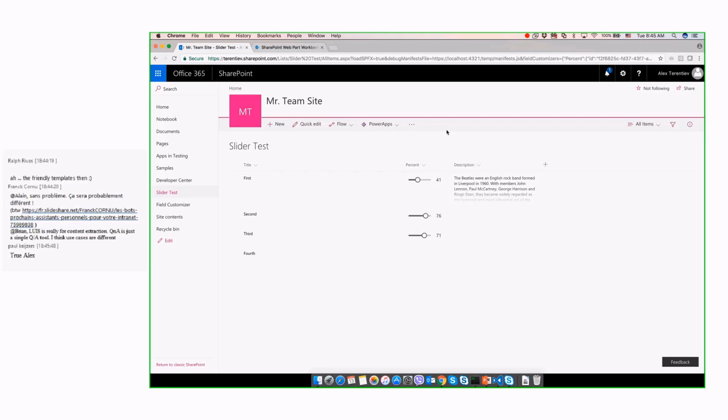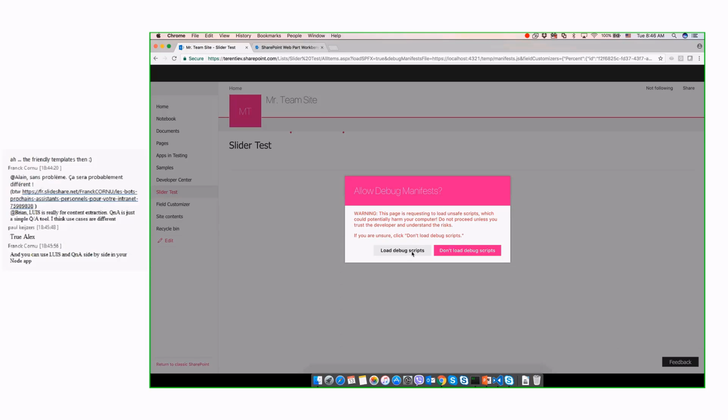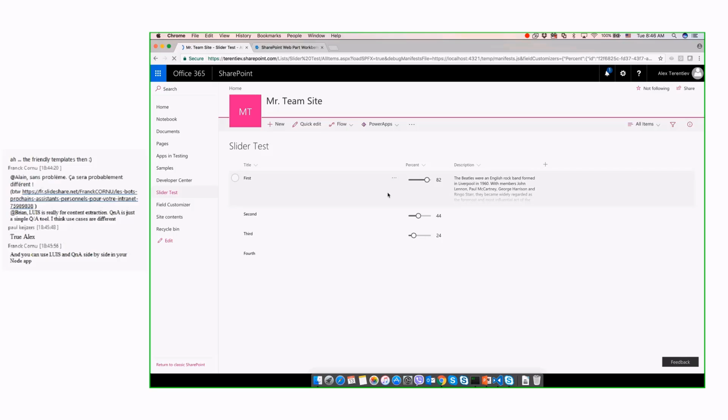Yeah, so in this example, I just want to show the field customizer, and it illustrates the usage of the Office UI Fabric slider component. An additional cool feature here is permission-based inline editing. Here in the browser, I'm logged in as an admin, and I can change values inline like that. Then if I refresh the page, you'll see that the values are saved, which is cool.